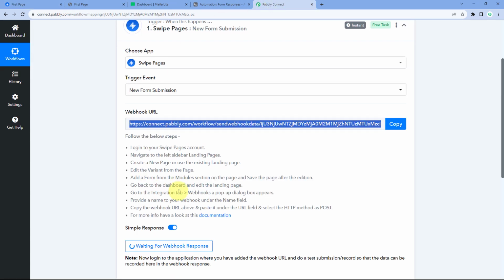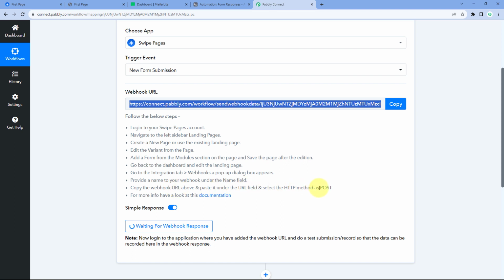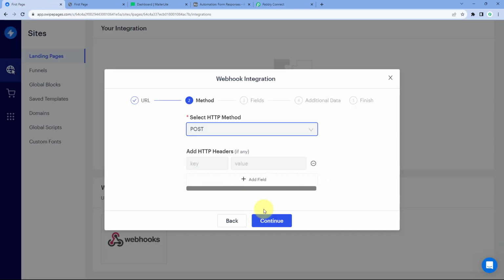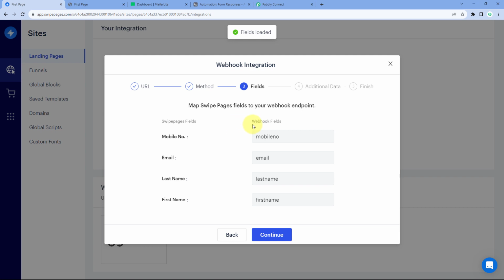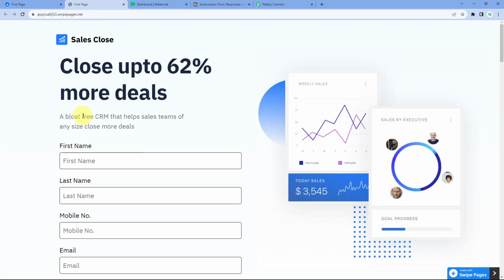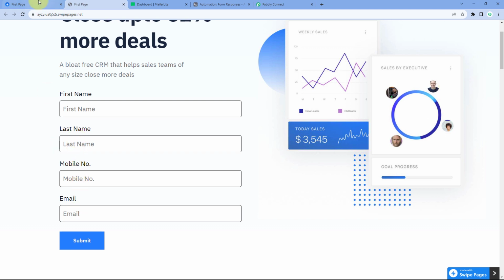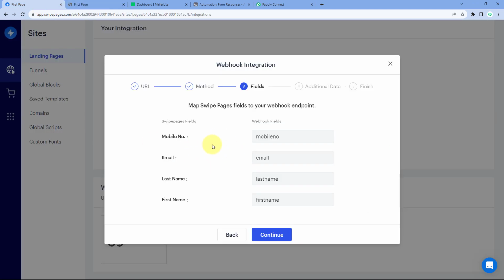So here it is clearly mentioned in the help text that we have to select the method as post. Then just click on continue. Now we don't want to add any custom field. These are the fields which we have in our form, the same fields over here: first name, last name, mobile number and email. So we want to send the same details as well. So we'll be just not making any changes.